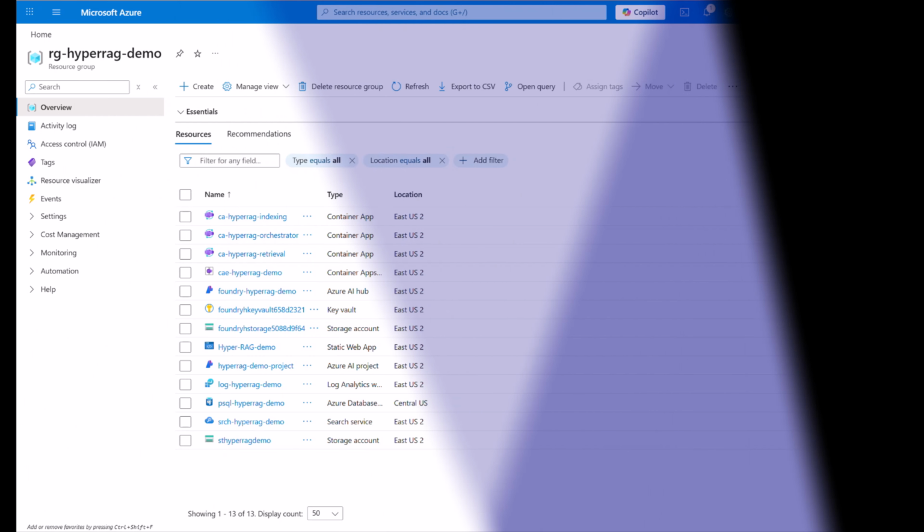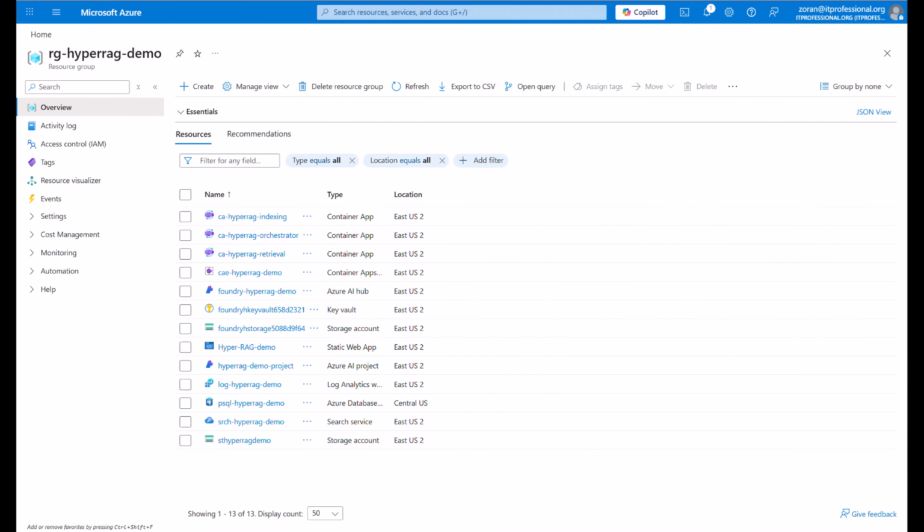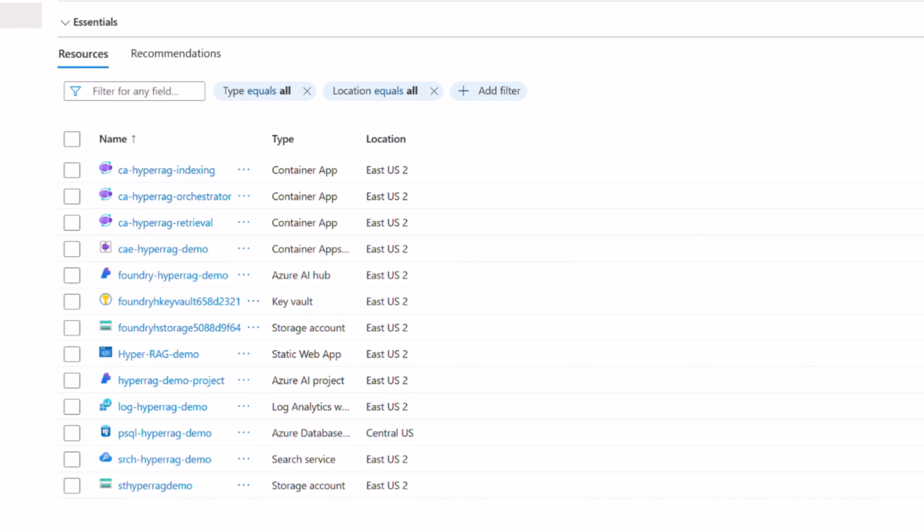Now let's take a quick look at the Azure resources used in this implementation. Inside this resource group, I have the core cloud infrastructure for this hierarchical demo. I am using a container apps environment where the backend services run. Inside it, there are three main services. The first is the indexing service, which prepares the data for retrieval. The second is the retrieval service, which finds relevant documents and evidence for a given question. And the third is the orchestrator service, which connects the full flow and returns the final answer to the UI.